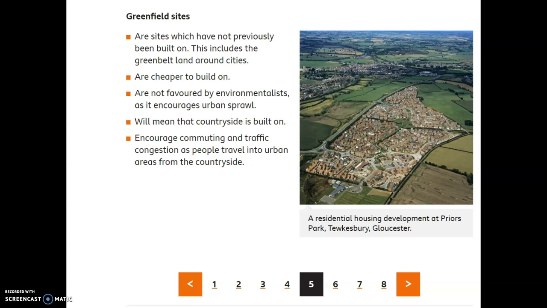So Greenfield is a developer's dream, really, because it's never been built on. There's nothing to clear. It's not going to cost too much money. But the issue is the environment. So we don't want to build on all our green spaces. There'll be nowhere for you to walk the dog or play rugby. So a greenfield site has never been built on. It's virgin land. And a brownfield site has been previously developed.